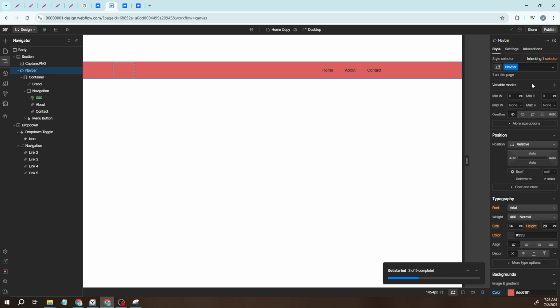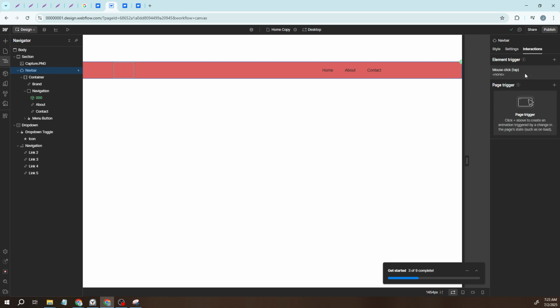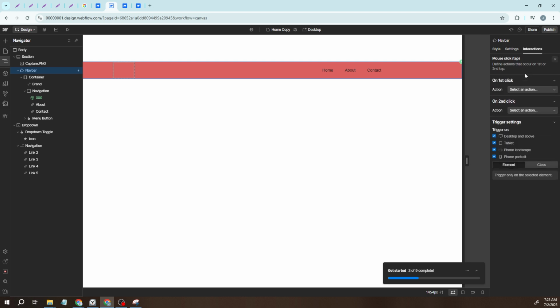If you desire to add an extra layer of interactivity, we can do that by setting interactions using the Interactions panel. You can define actions like hover or click to trigger the visibility of drop-downs, creating a dynamic and engaging menu for users. Once you're satisfied with the modifications, don't forget to publish your changes.